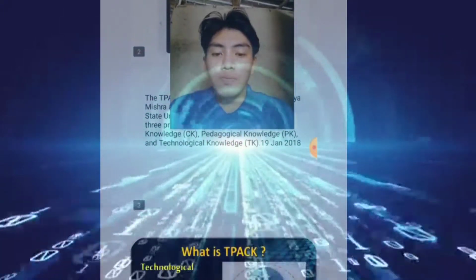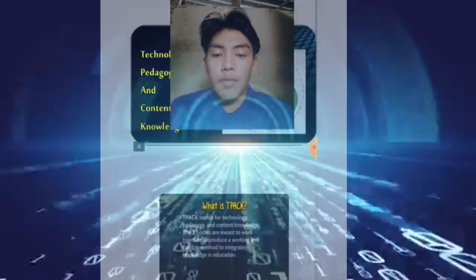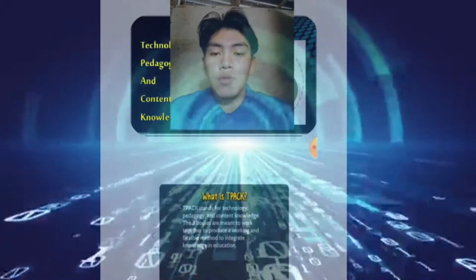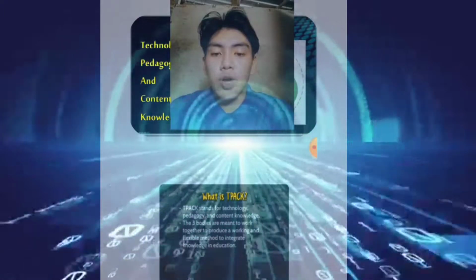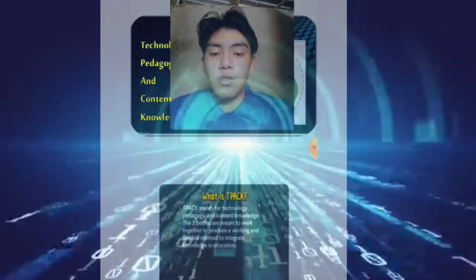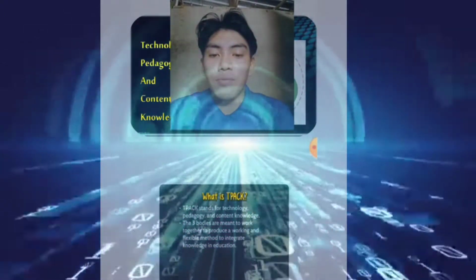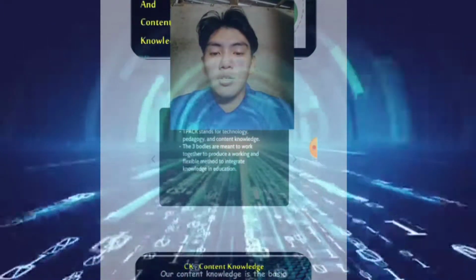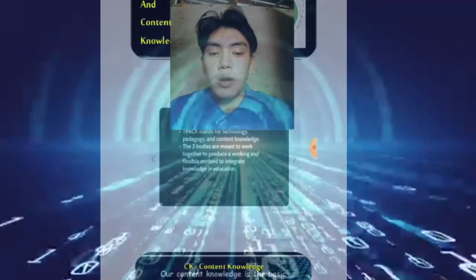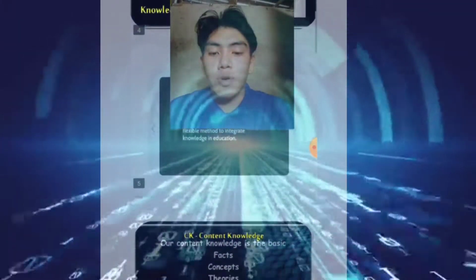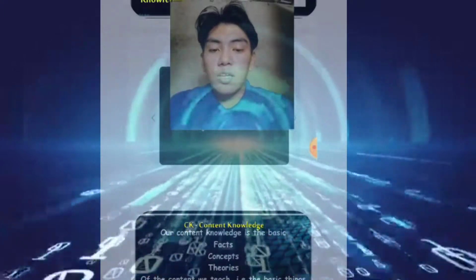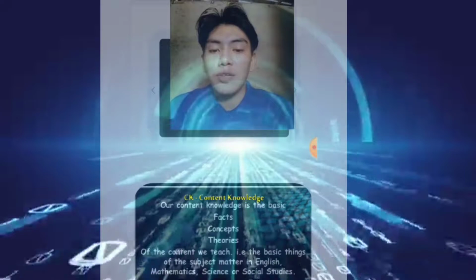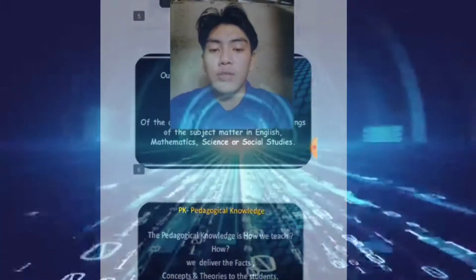technological knowledge. What is TPACK? TPACK stands for Technology, Pedagogy, and Content Knowledge. The three bodies are meant to work together to produce a working and flexible method to integrate knowledge and education. CK, Content Knowledge. Our content knowledge is the basic facts, concepts, and theories of the content we teach, i.e. the basic things of the subject matter in English, mathematics, science, or social studies.